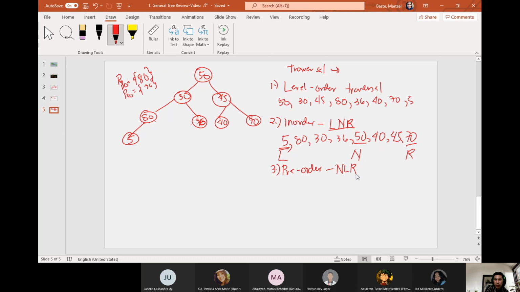So pre-order is node, left, right. First we visit the node, which is 50. That's node 50, followed by the left. Since this is a node, you have to go back to the order, which is node, left, right. So when it visits 30, it has two children, left and right. Since it is a node again, the traversal will recognize it as a node, so you follow the order.